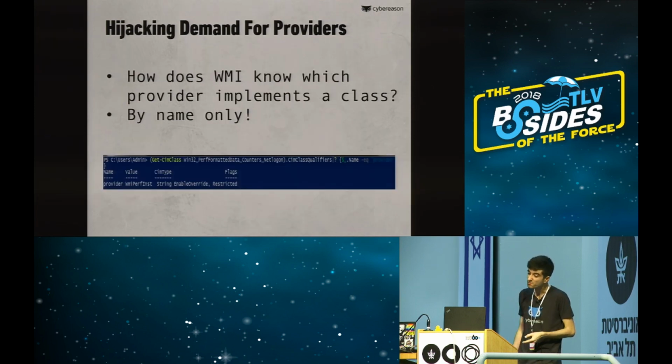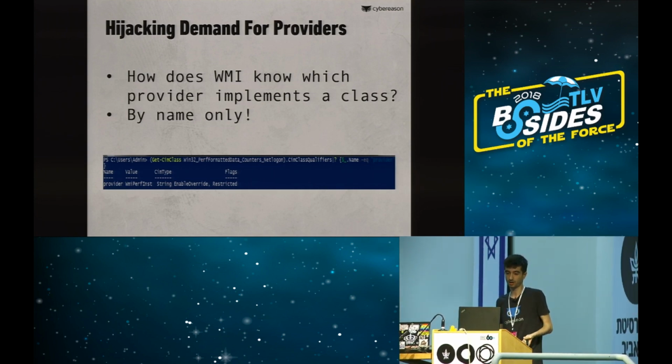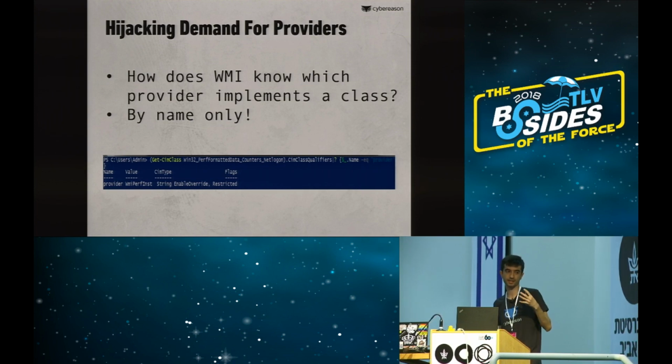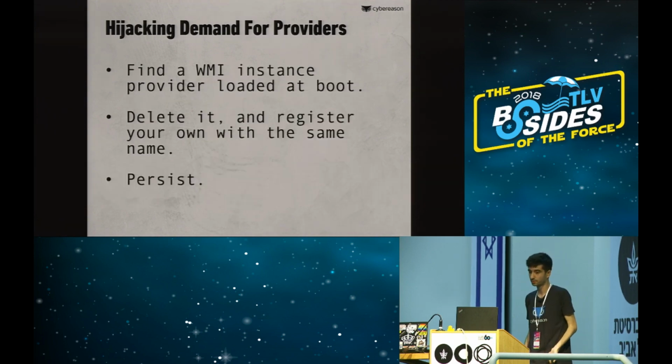It turns out that if we look at a class that's implemented by this WMI Perf Inst provider, we can see that the provider is denoted as part of the class itself, and it's identified by name only. This means it's just a string. So the way we could abuse this is pretty simple. We find an instance provider that's loaded at boot. Here it's WMI Perf Inst. We just delete it.